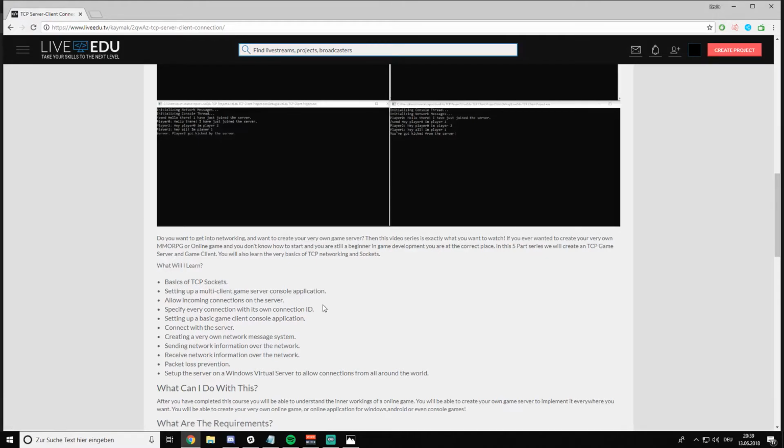And you may ask, what can I do with that? Well, it is pretty simple. This is a base project. This is the base of every game server. You can create your own game logic in it, which allows you to create a powerful MMORPG.